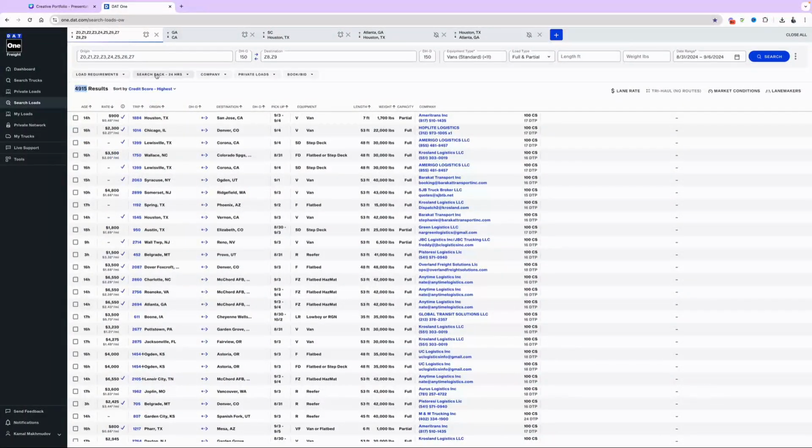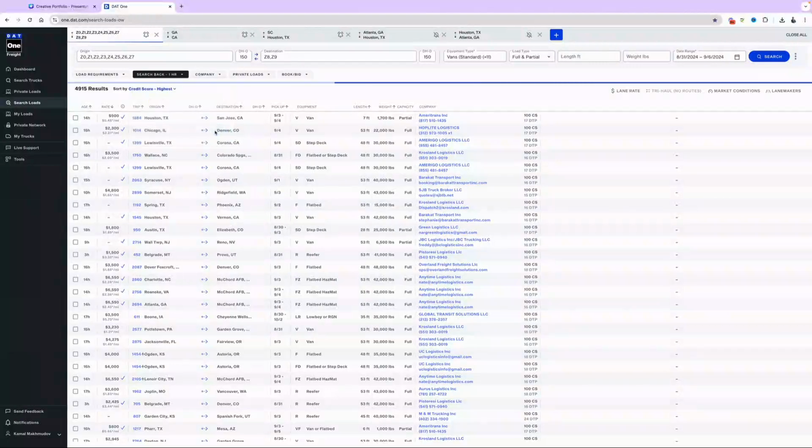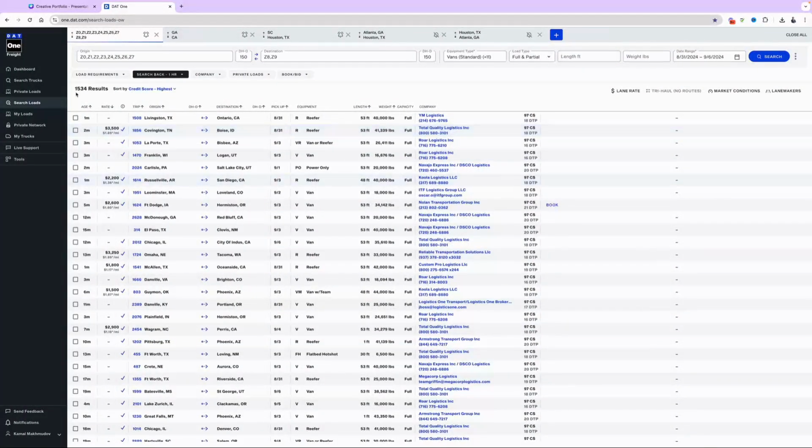So let's go to the second advanced filtering option, which is search back 24 hours. What that means is that you are telling the load board, hey, I want you to go back 24 hours. I want to see all the loads that are being posted. As you can see on the left side, 14 hours, 16 hours. Some of the loads are 17 hours. What you can do is say, hey, I want to see the last 60 minutes, right? Which is 1 hour. And you click done, you will see about 1,500 loads were posted in the last 1 hour. So up next, let's talk about company.